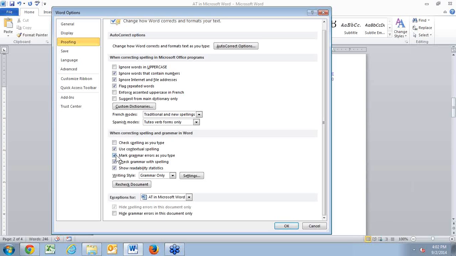You can also turn off grammar errors. Maybe spelling is okay for them to stop and check, but grammar, they're just not there. They're not writing. They don't understand commas and colons and semicolons. So just turn off that grammar as you type. Now, the other option on there is show readability statistics. I'll show you how to use that in just a moment.